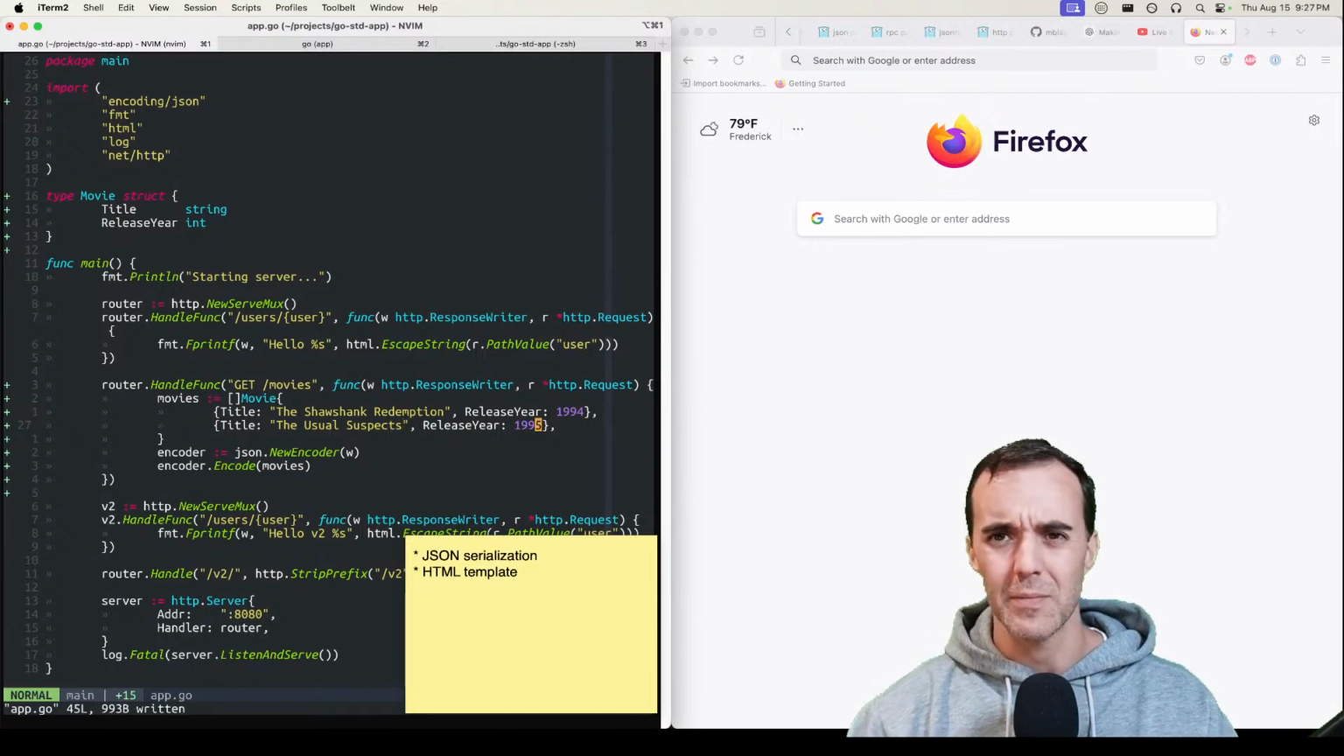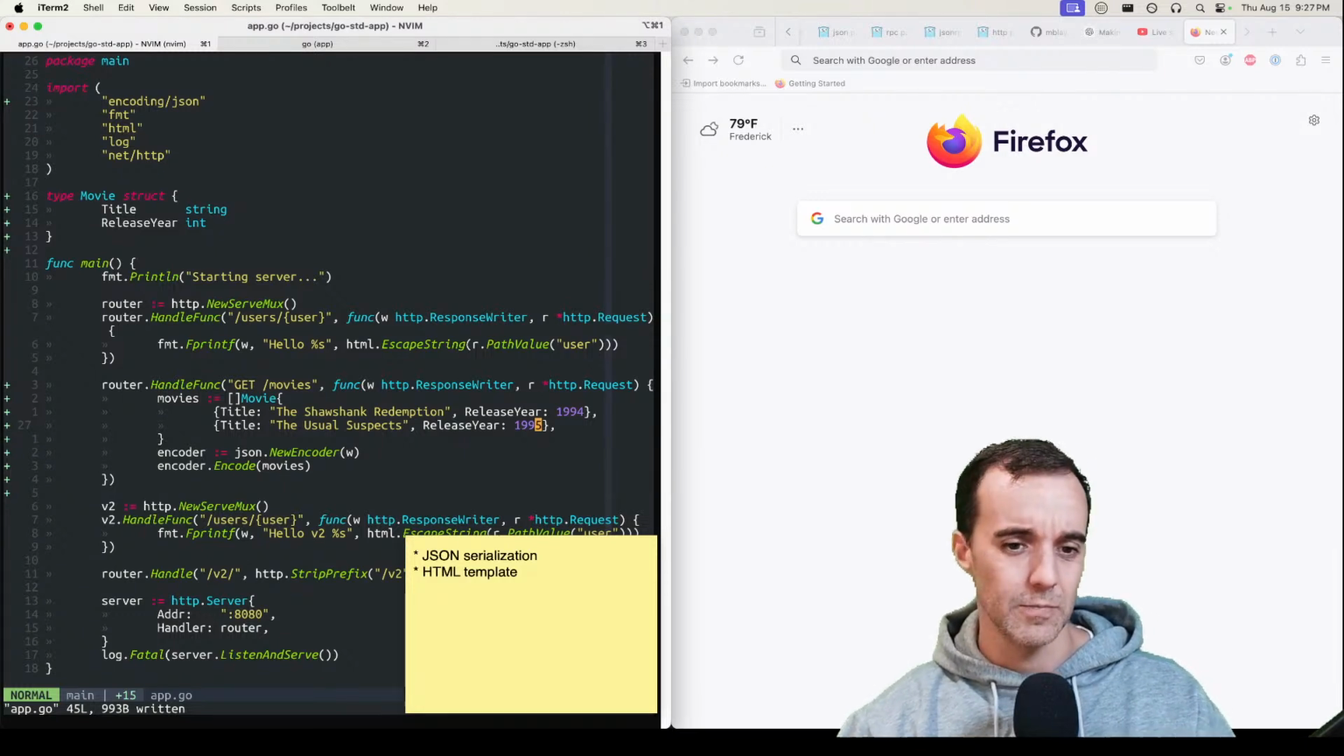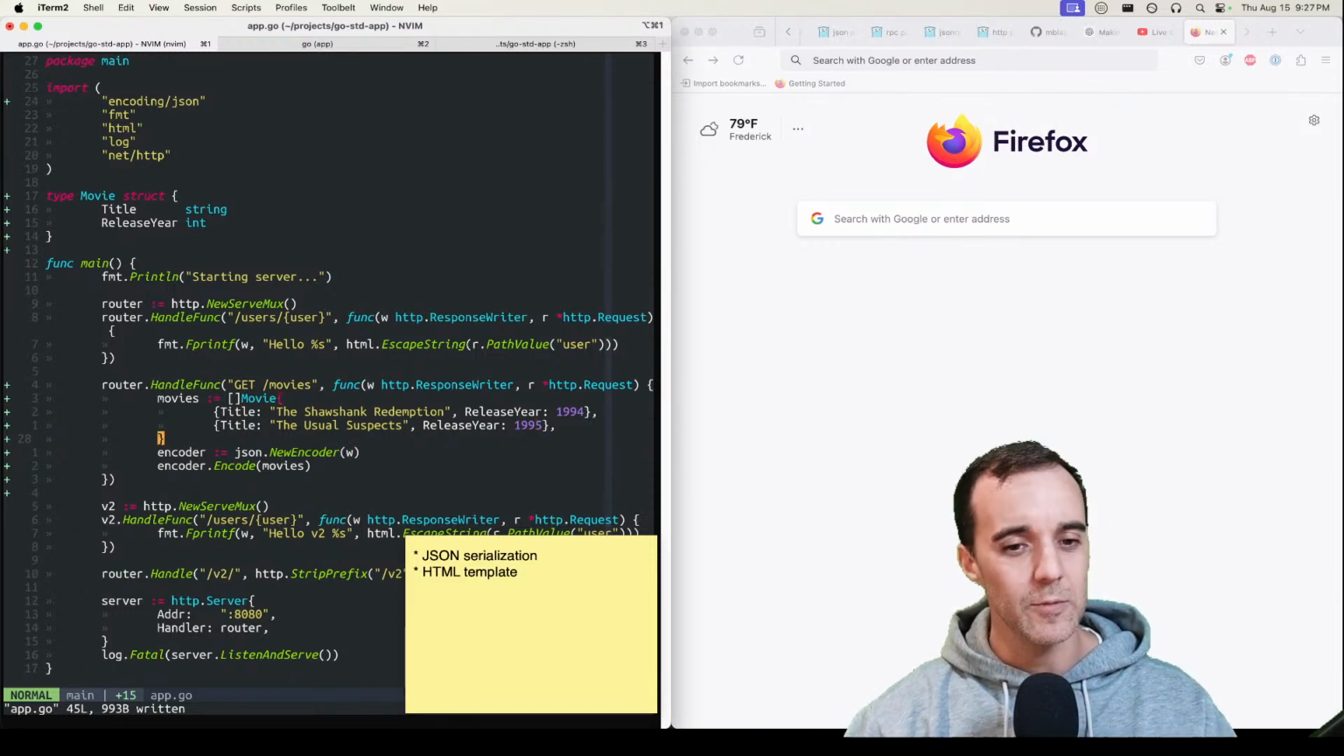Mid-90s. I think 95 had just a killer set of movies that came out. Go check them out and be like, whoa, I can't believe all these came out in the same month. I think it was 95.